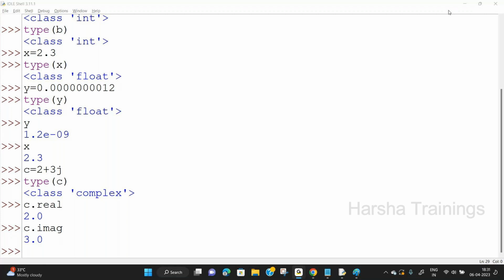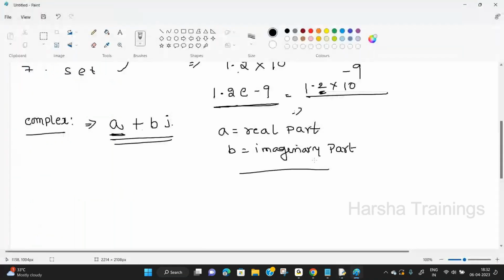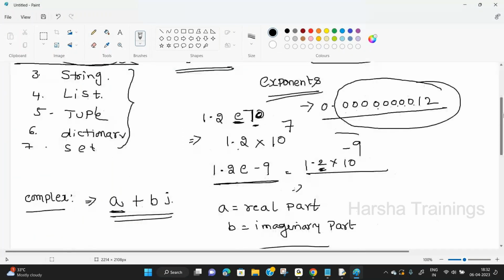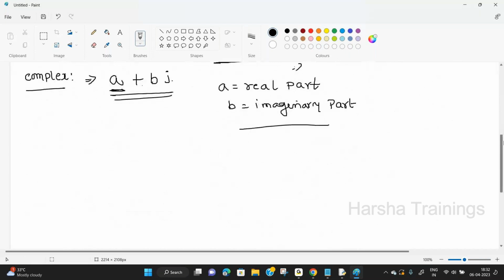Okay, now I am moving into the next data type. What is my next data type? Boolean. Boolean is my next data type. Here the data type name is Boolean, but originally the type name is bool only. Boolean is the syntax word. The data type name is bool.